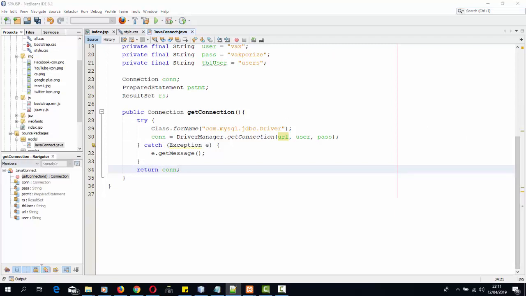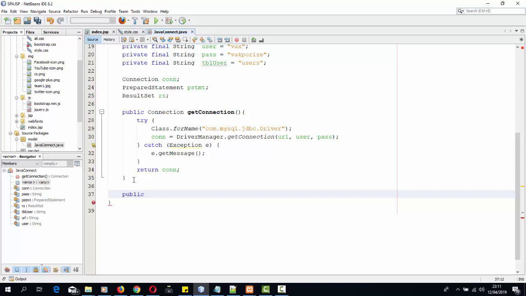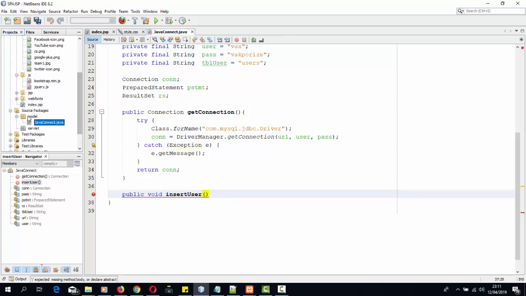Next we'll create another file, another folder to insert. So public this time will be a void, public void insertUser. We don't have a user object, so let's go create a user object first.